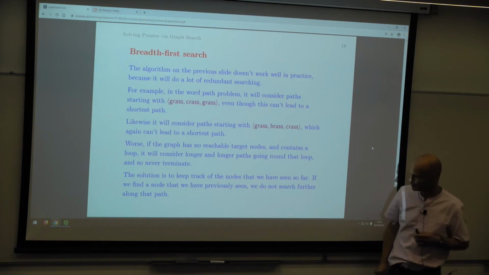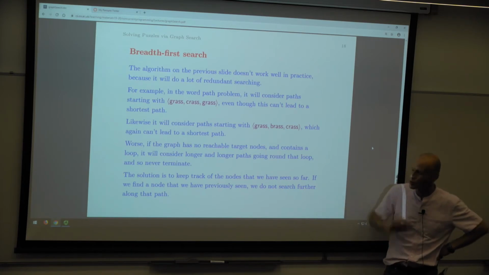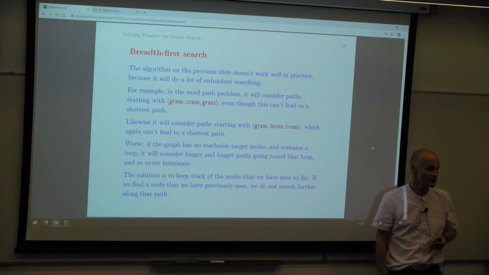That's not good. We can solve all of these problems very simply. The solution is to keep track of the nodes that we've seen so far, and if we find a node that we've seen previously, we know we've already dealt with this node, we don't need to search on from that node again.